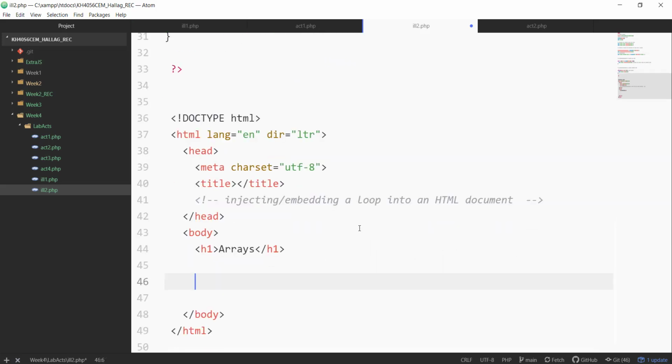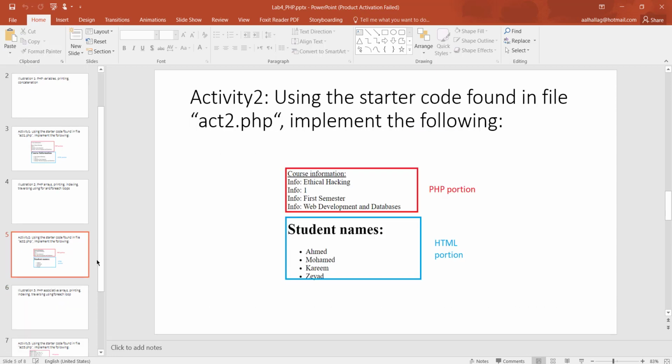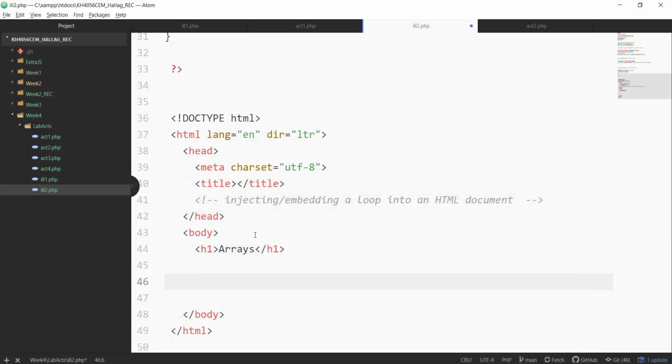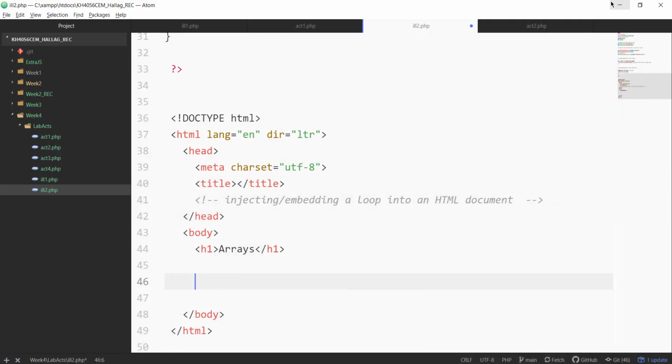Okay, so we want to do the same thing. Notice here that we have an unordered list with 4 list items, right? And no, this is not the first activity, is it? Okay, this is wrong. I'm sorry about this part. We needed to have a list of these elements. So the first list element should have ethical hacking, 1, first semester, and so on, like the PHP portion. But the bottom line is we need to have one list element inside a loop, so every time the loop executes, a new list element is generated. That's essentially the whole point of having a loop to begin with, right?